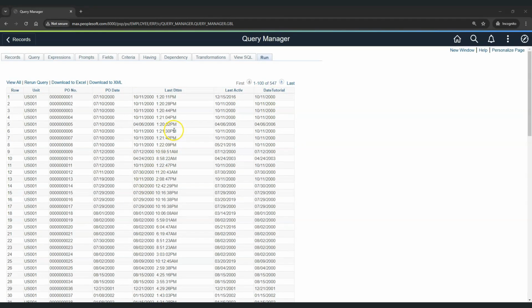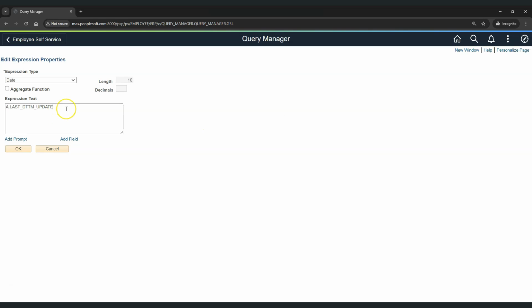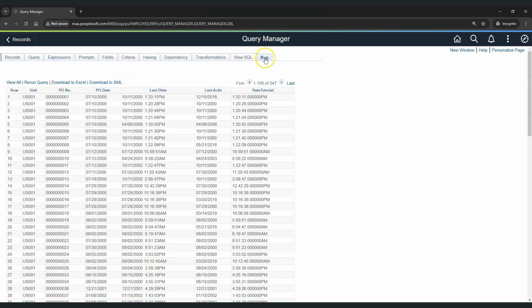Similarly, if somebody wants to extract just the time part of the date timestamp field, we can do this. Let's go to expression, click on edit, and here we need to use a meta SQL called %TimeOut. So we will wrap this field into brackets and use a meta SQL called %TimeOut. Now change the expression type from date to time. Click on OK. Click on Run. And as we can see, we have extracted the time part from this date timestamp field.